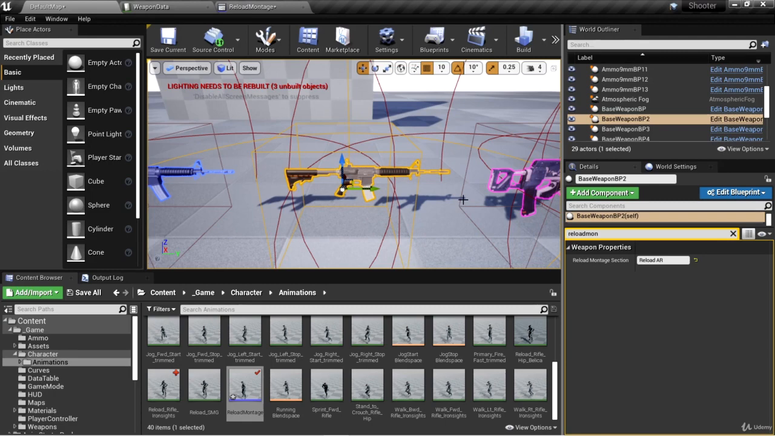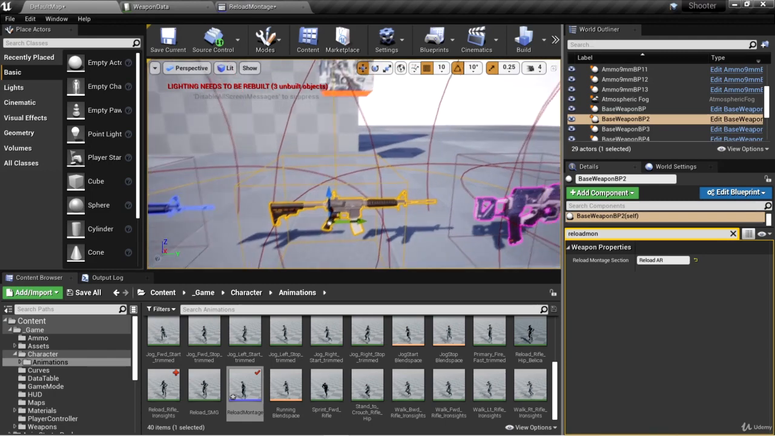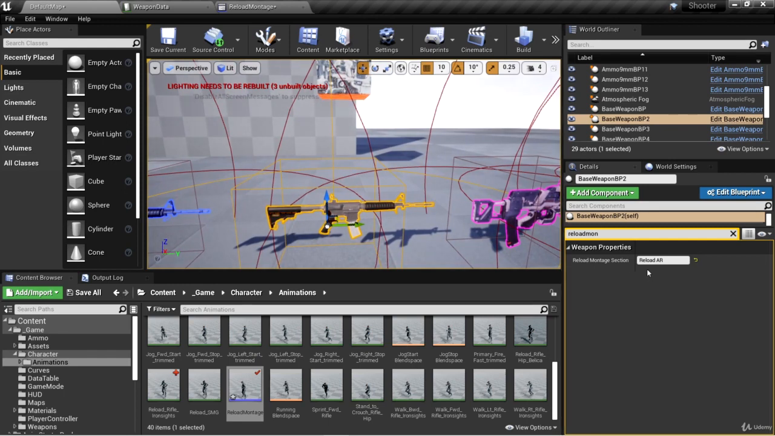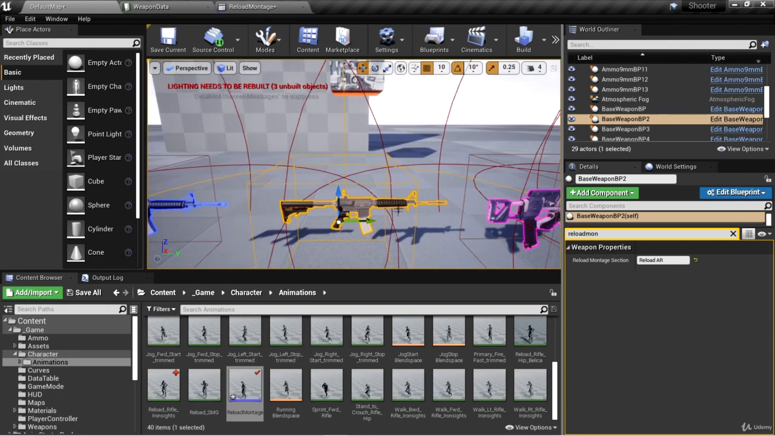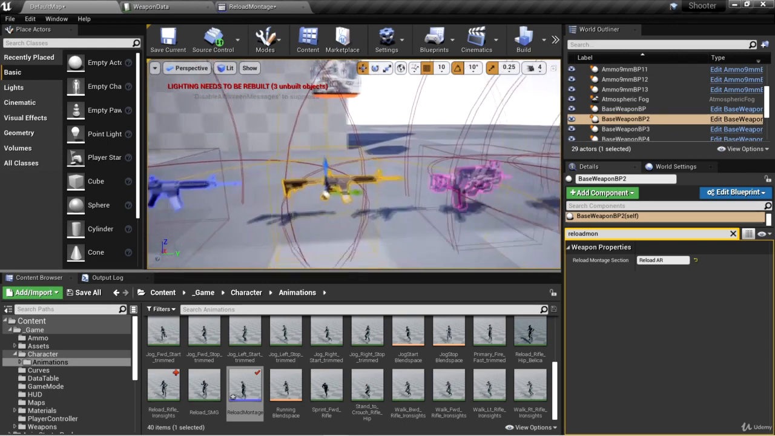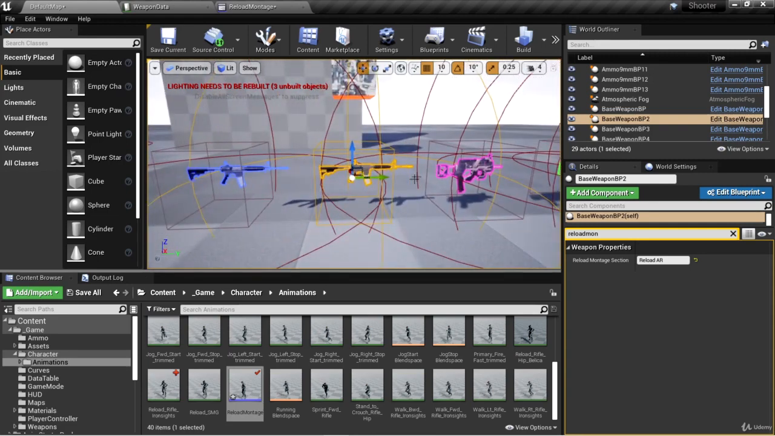So on construction will be called when the object is moved or updated. So as we're adding things to the on construction function, we need to update the object by moving it or changing a property on it in order for on construction to be called. So that's something to keep in mind.